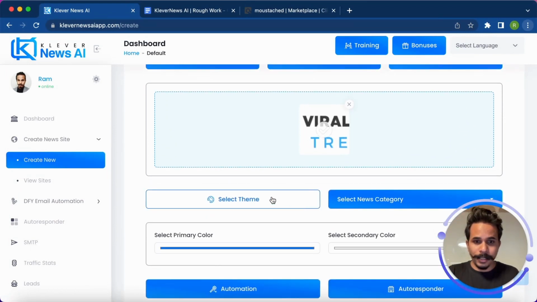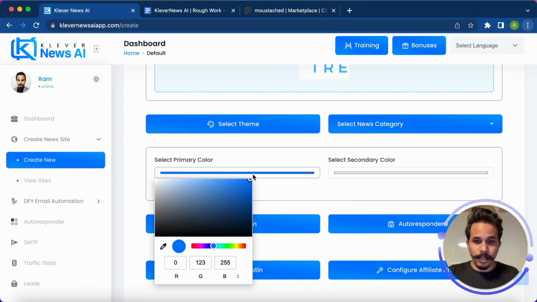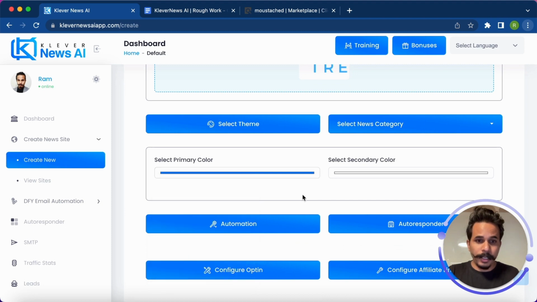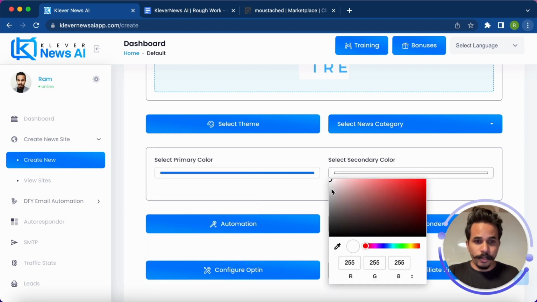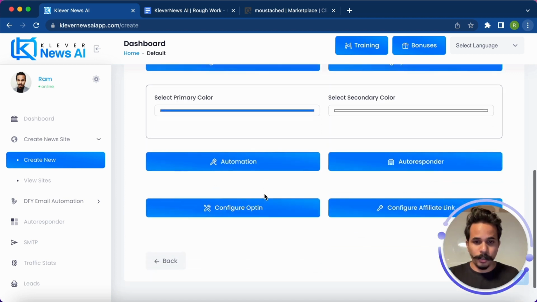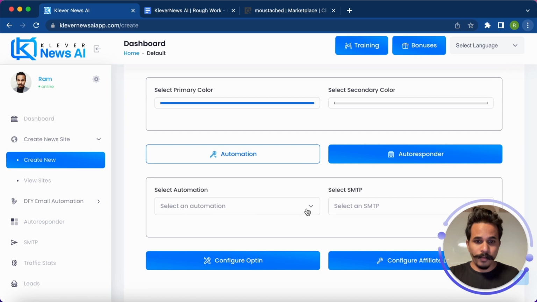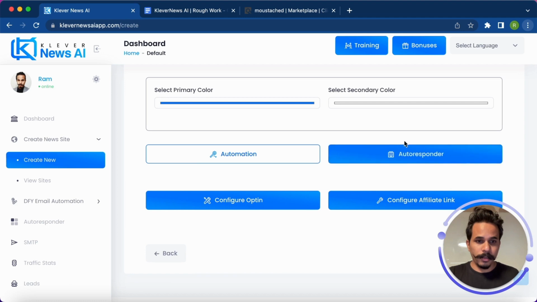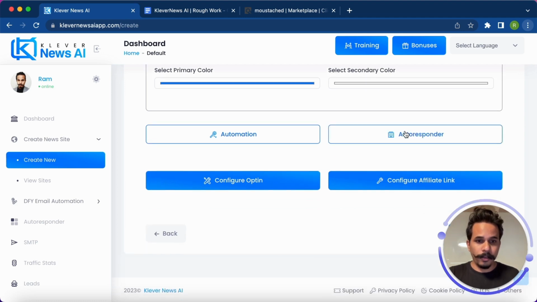Now I can select the theme. As of now, I can change the colors of the theme of my website, and this is a secondary color I want to change. So it's all up to me. As of now, I am keeping them the same. If you want to change, you can go ahead. And this is the automation. If you have created an automation, you can pick it from here, or you can create the automation directly by going inside the done for you email automation option, and you can select your SMTP. These things require like 30 seconds of setup. You can do that directly by going here. As of now, I'm keeping it the same, and here you can select your autoresponder.